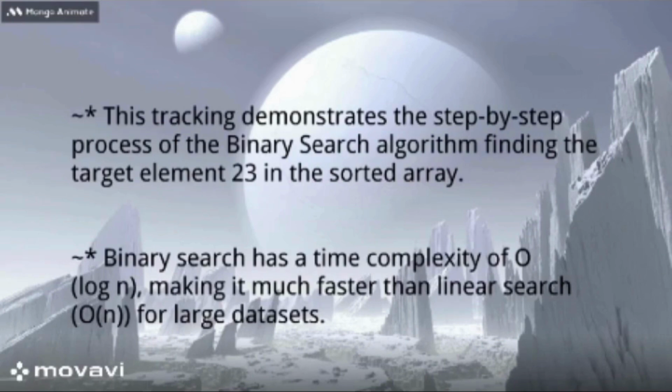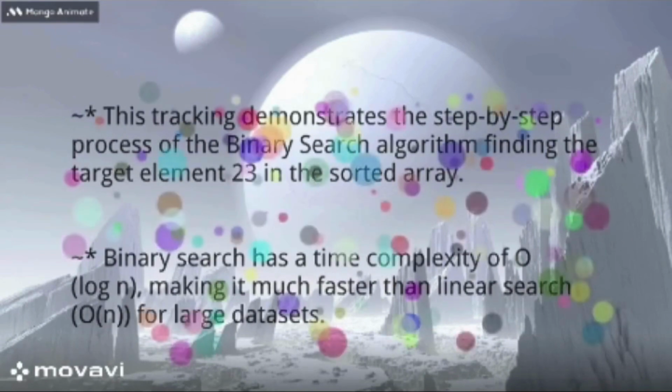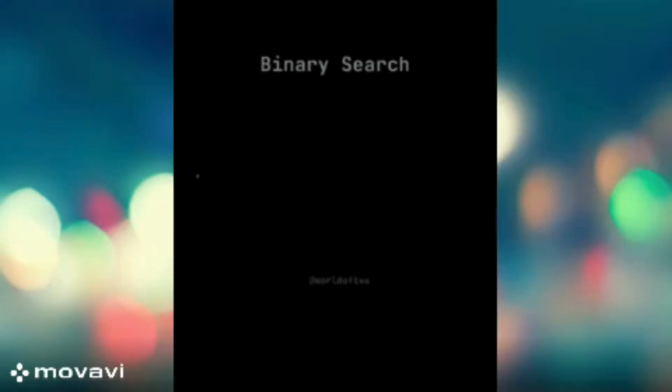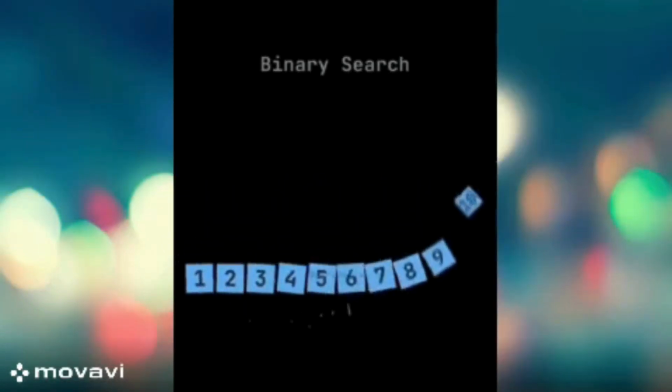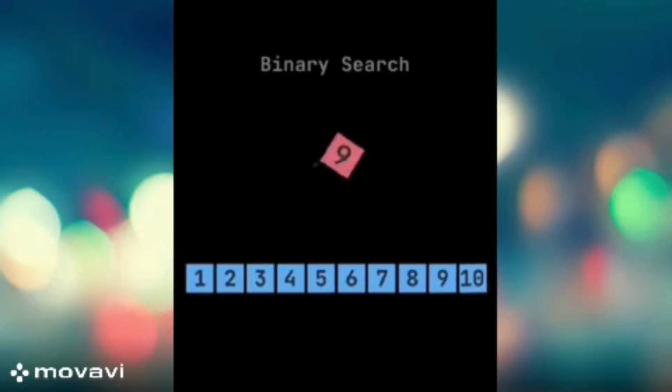Binary search has a time complexity of O(log n), making it much faster than linear search, O(n), for large datasets. Okay, that's it. Let's see an easy example of how binary search works, by taking 1 to 10 as the array, and let's find where 9 is.